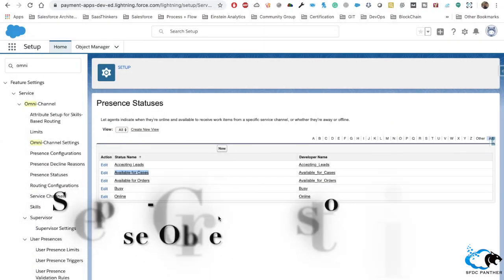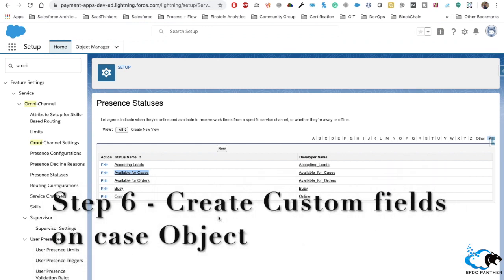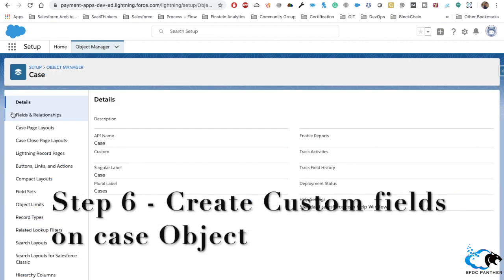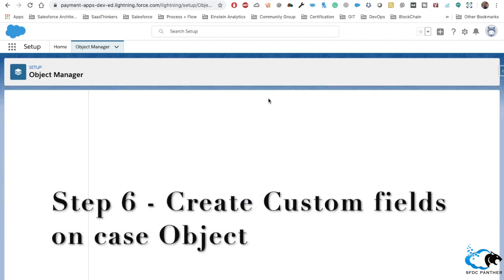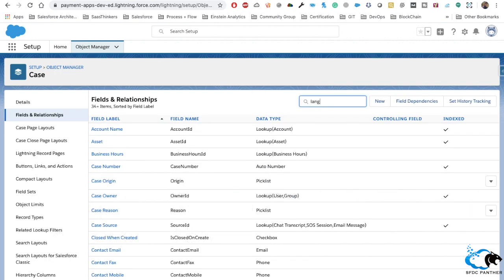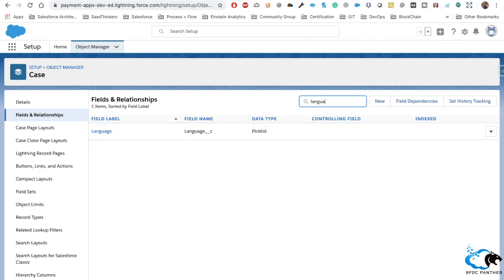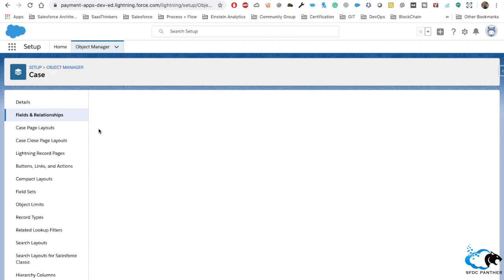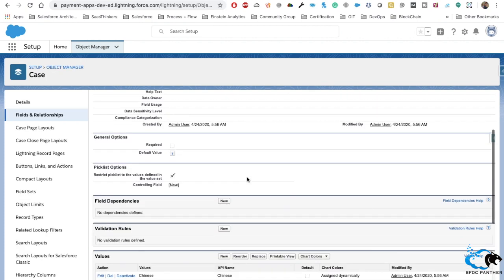The next thing we need to do is create two custom fields on the case object, which we already created. This step is not necessary, but I'm putting it here just to make this tutorial very easy. One is for language. So I have one field that is Language, which is a picklist field that contains various languages. It also contains two more options, accounts and orders. So why am I using this?